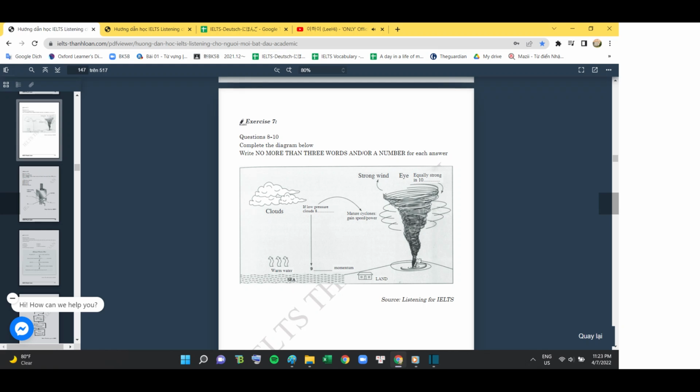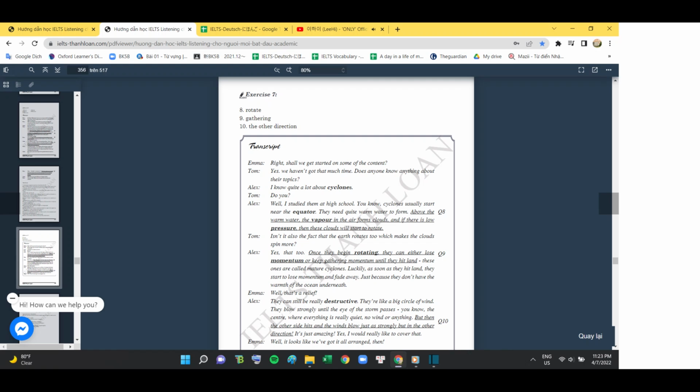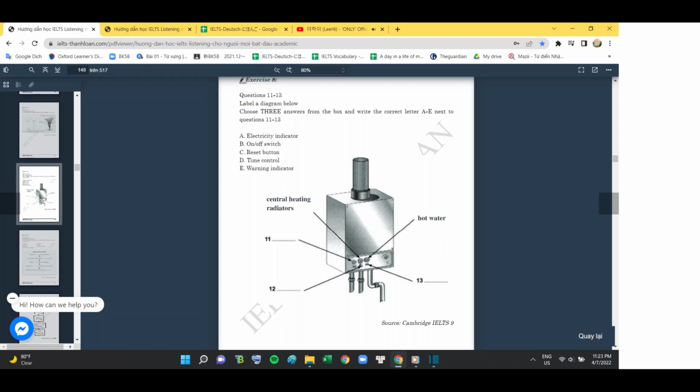Well, it looks like we've got it all arranged then. That is the end of section 3. Now listen carefully and answer questions 11 to 13.